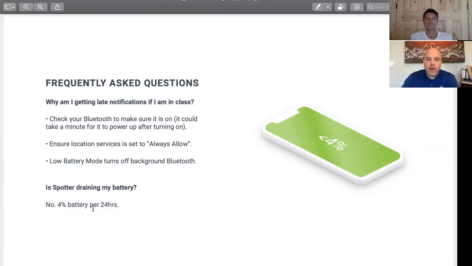Another one that we hear quite often is that Spotter is draining my battery. On average, if you use Spotter for every event throughout your day over a 24-hour period, you would only drain 4% of your battery life. Due to the fact that we're not passing any information through the Bluetooth signal, we do not drain your battery. Again, your phone is only sending the time that you connect to that unique signal and the time that you disconnect.